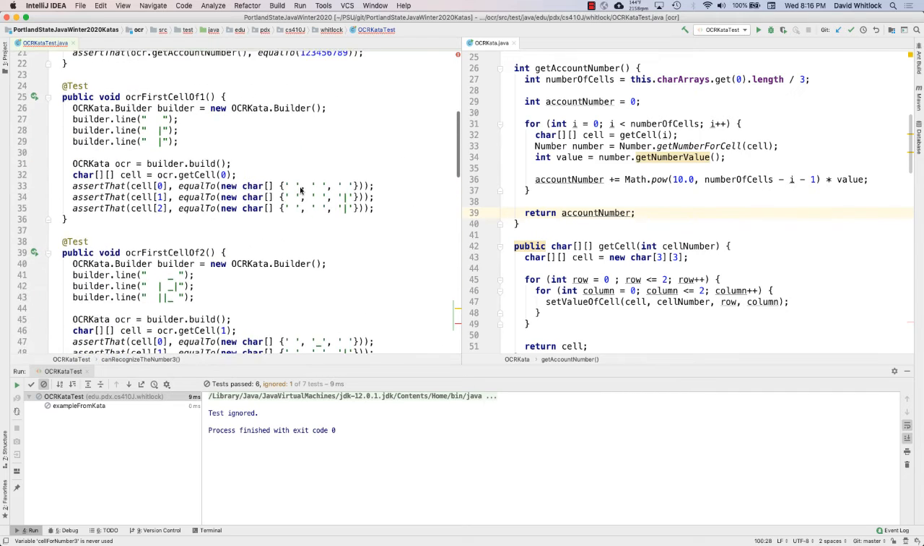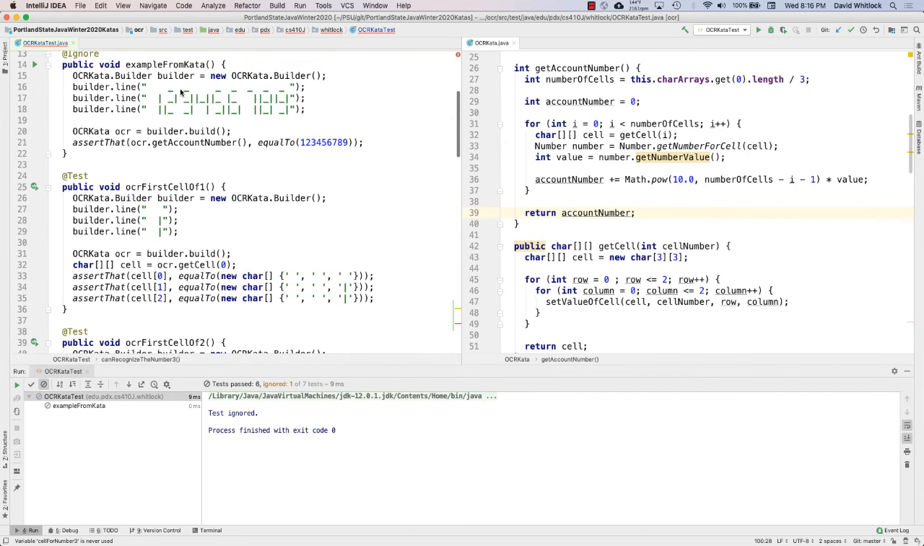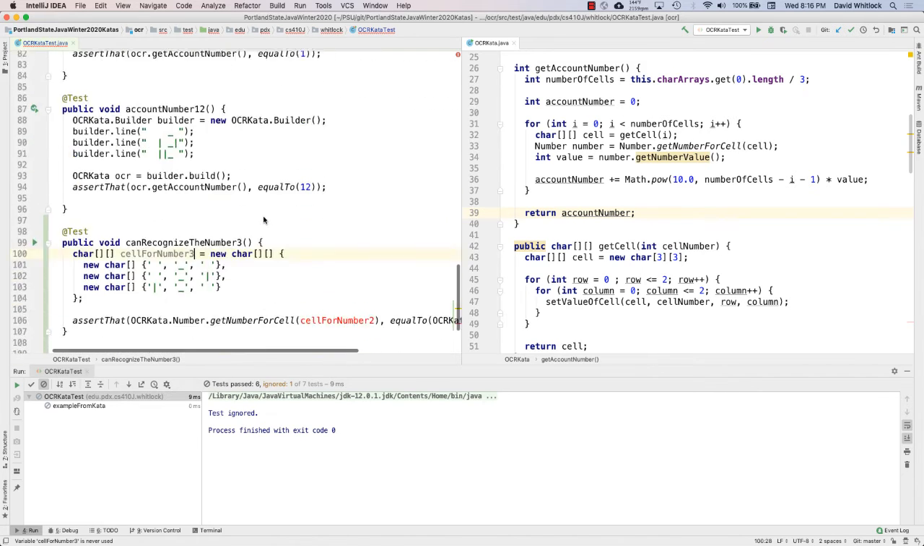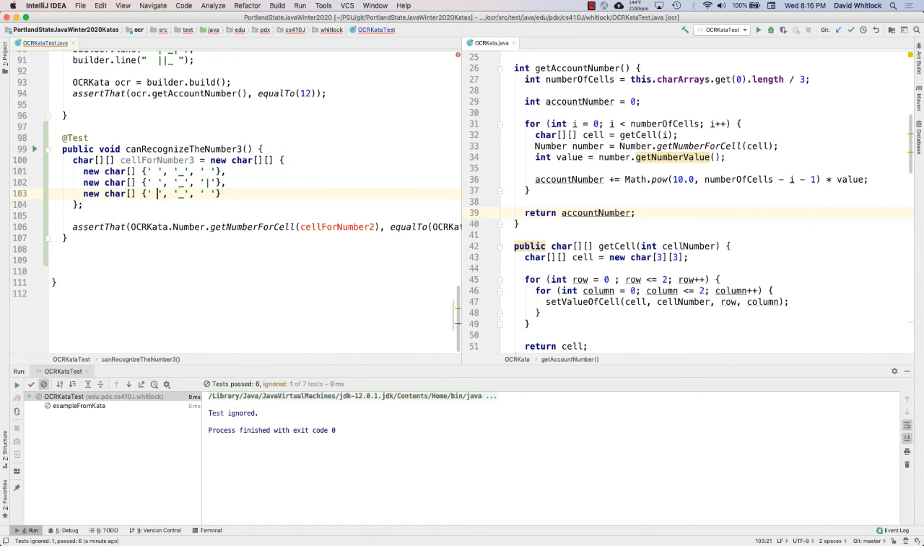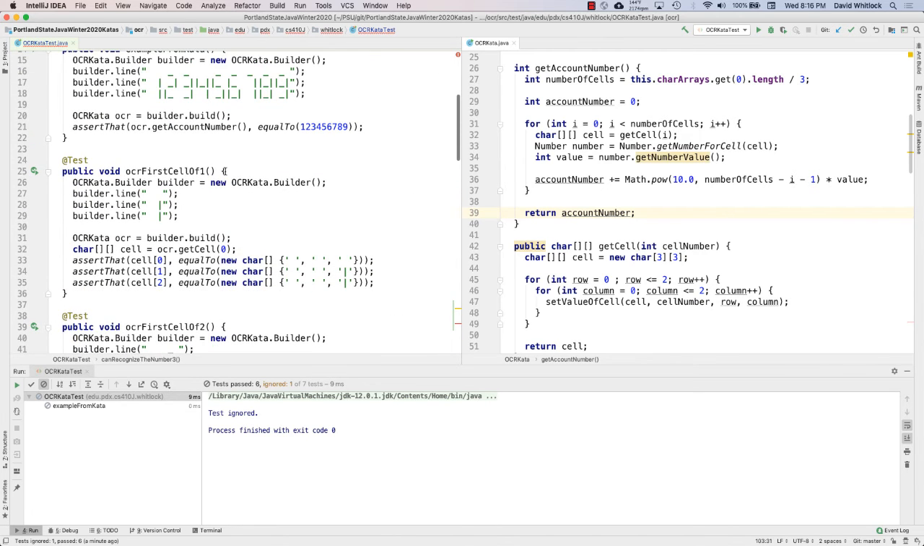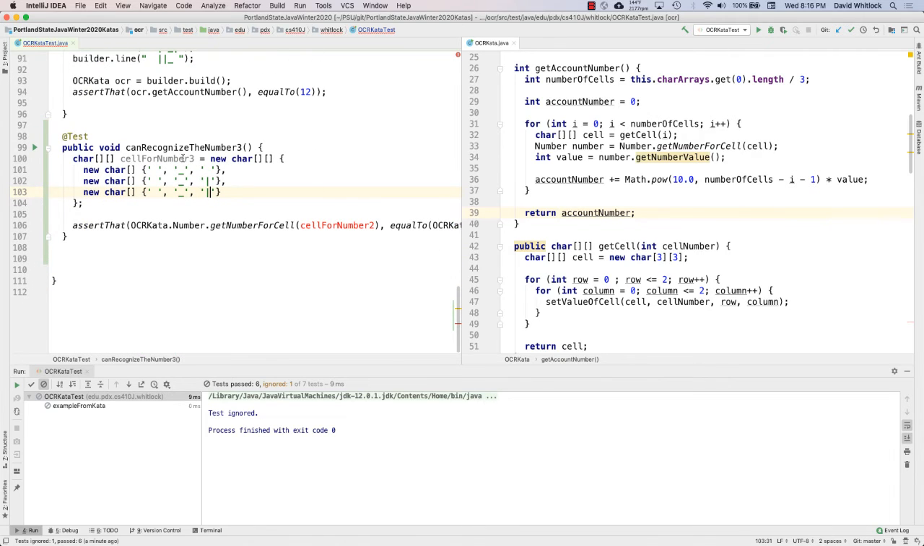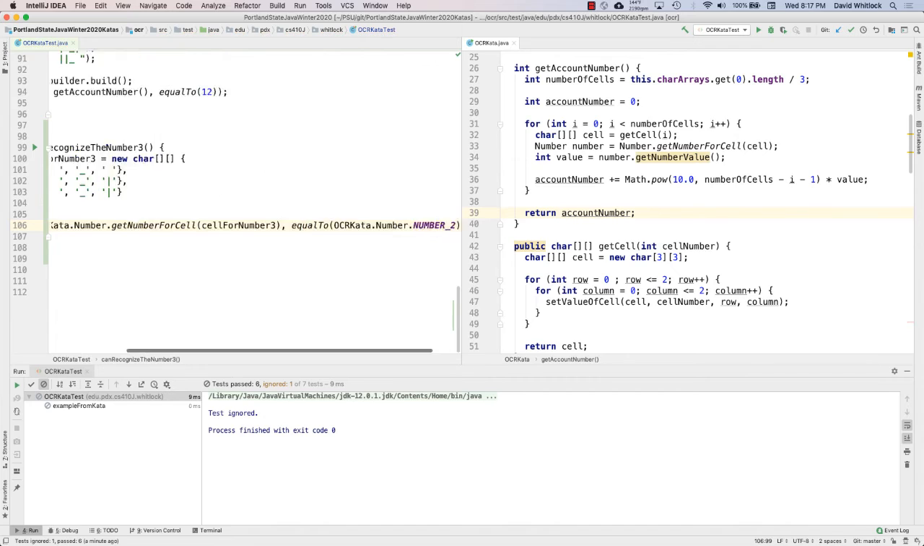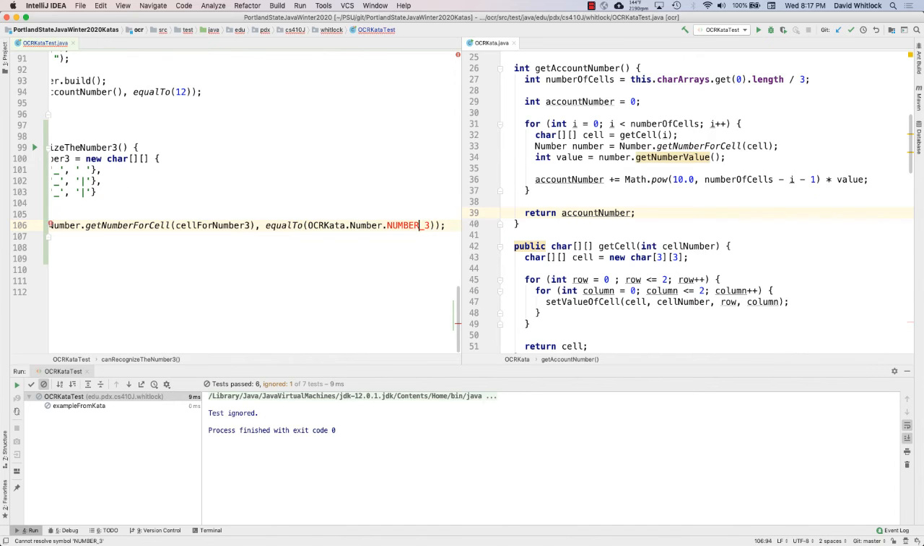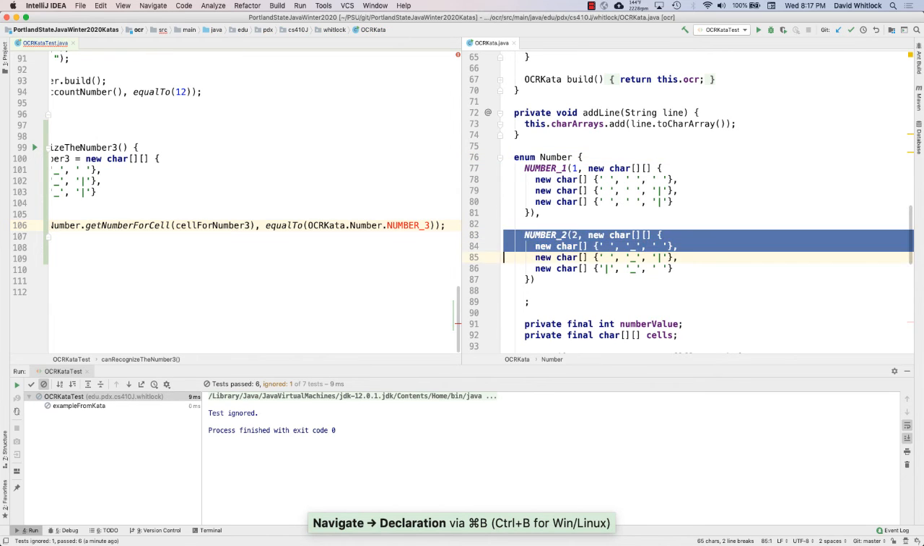No. 3. Space space space dash dash. Space space pipe dash dash dash space space underscore 3. Because that makes sense. 3? Space. Yep. Underscore space pipe underscore space pipe. Six space. Space underscore space pipe.